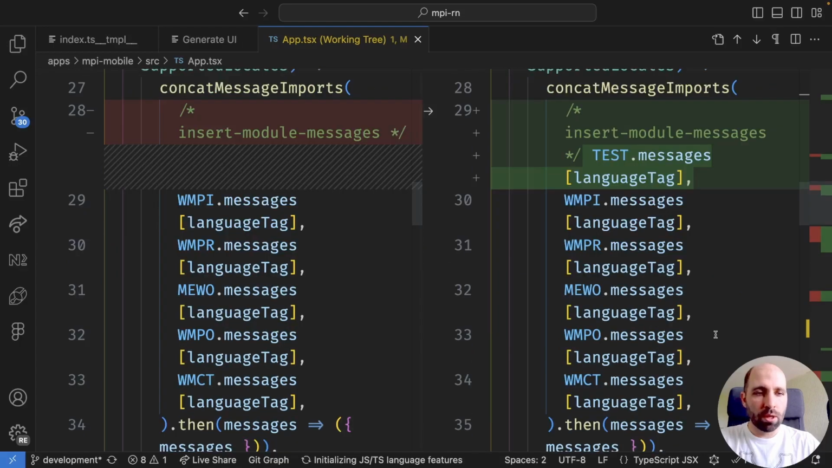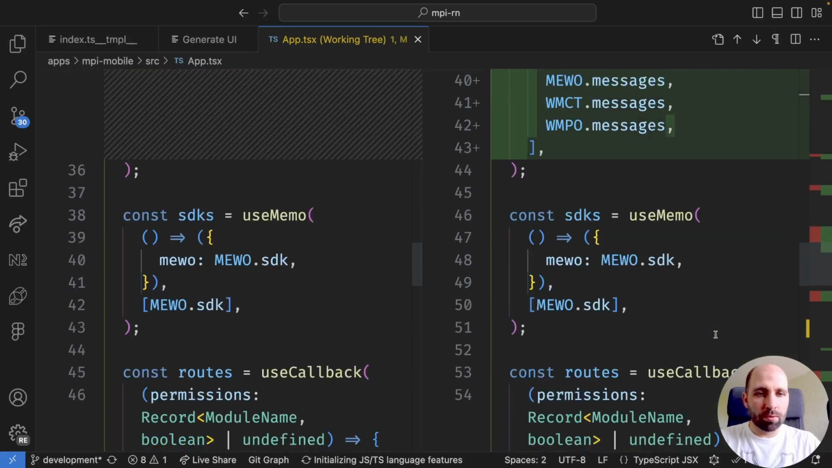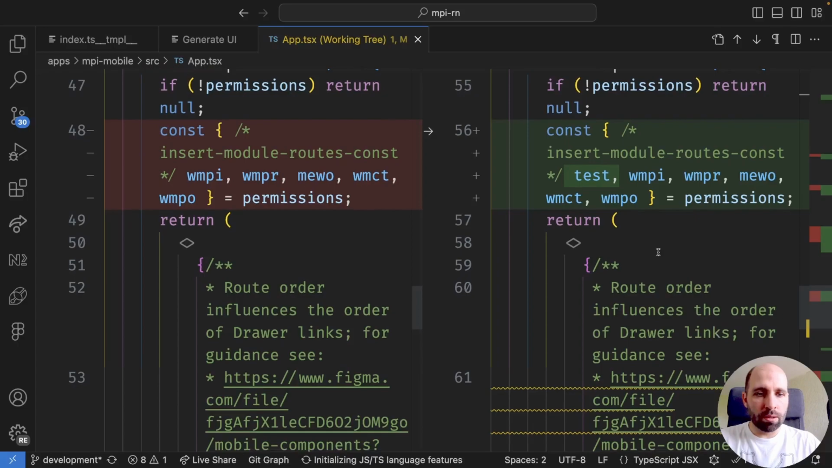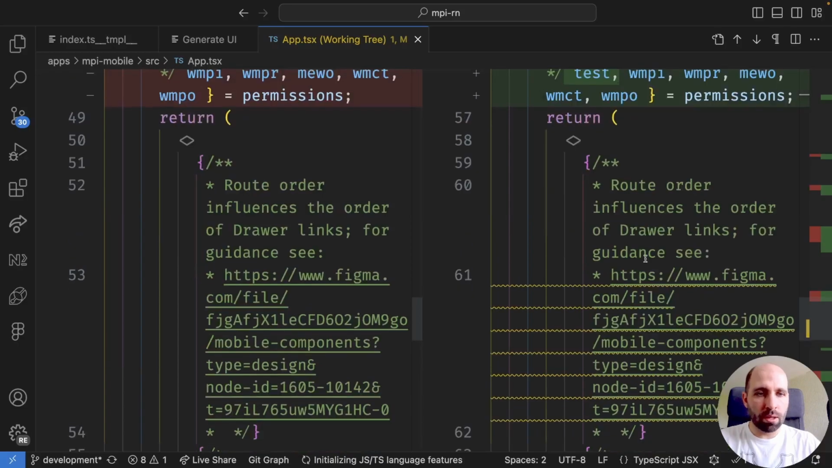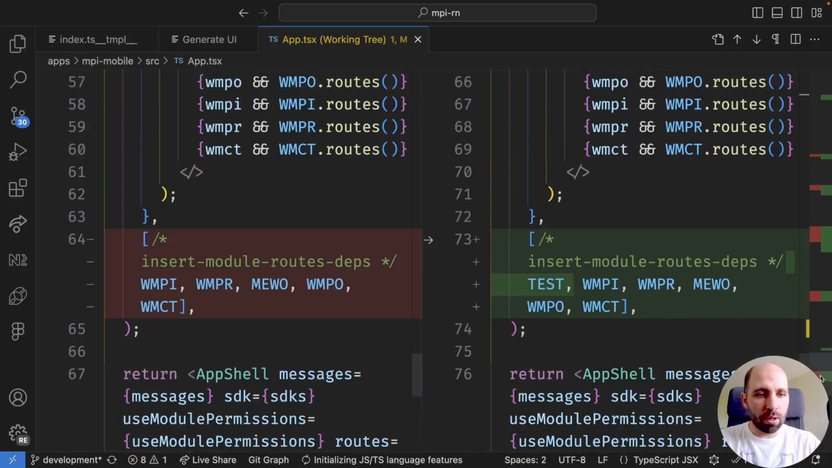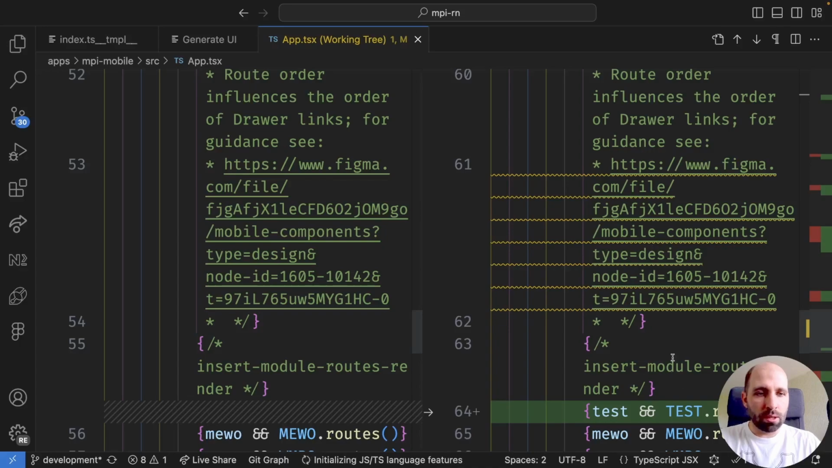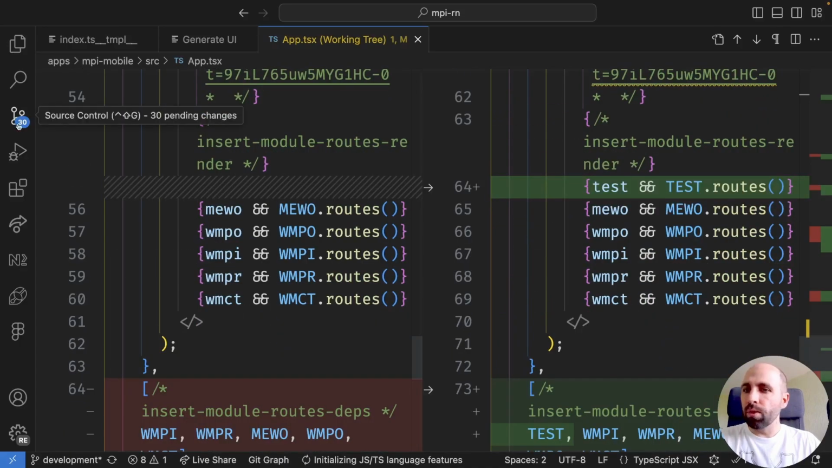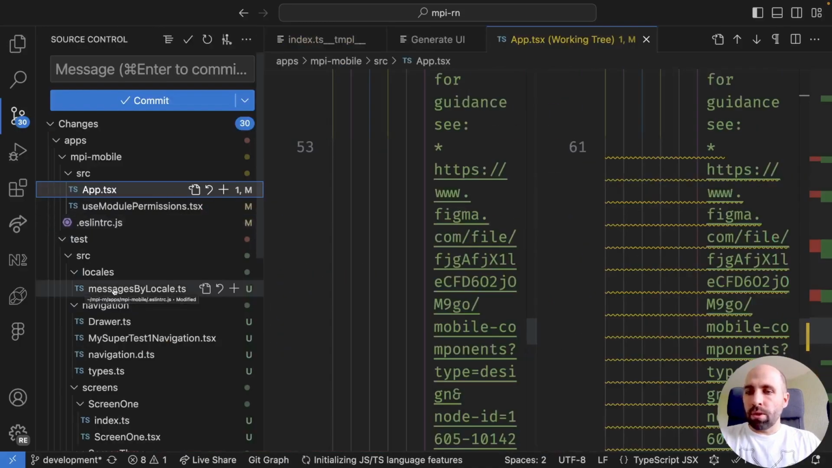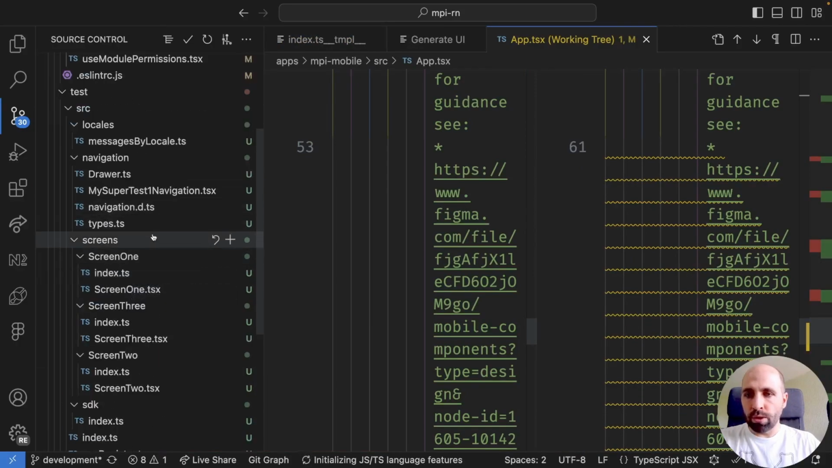So what else happened? Okay, yeah, these are the dependencies. It also inserted the permissions right here, and it inserted the routes. So all this was done automatically. And we have these 30 files created for the project with the screens.